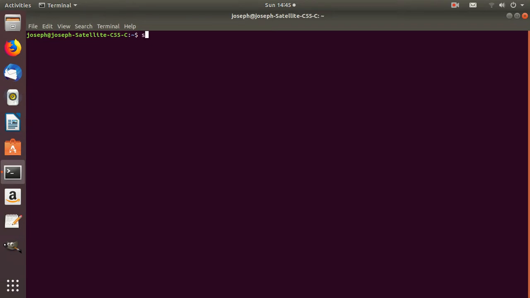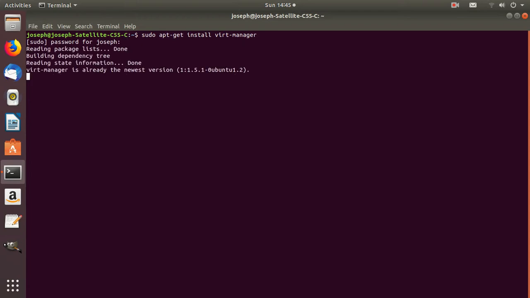First thing you're going to want to do is sudo apt-get install virt-manager. And then it will install it. Mine's already installed, so I don't have to worry about that.